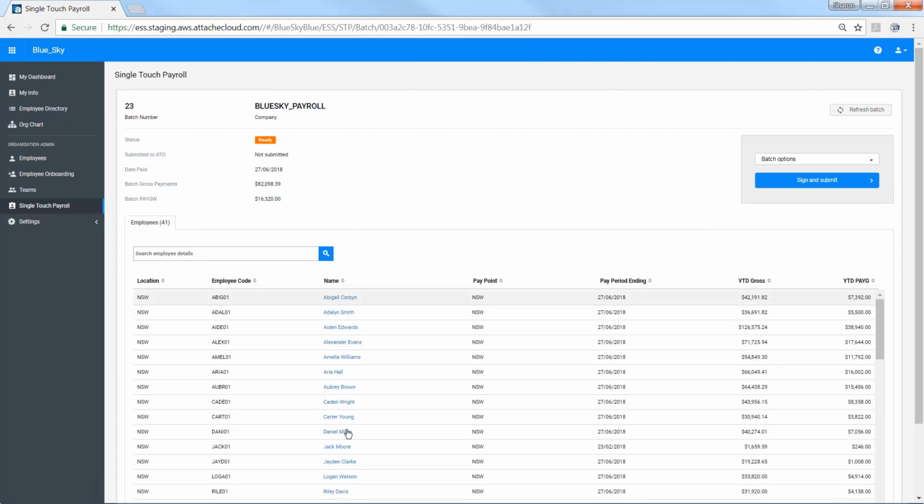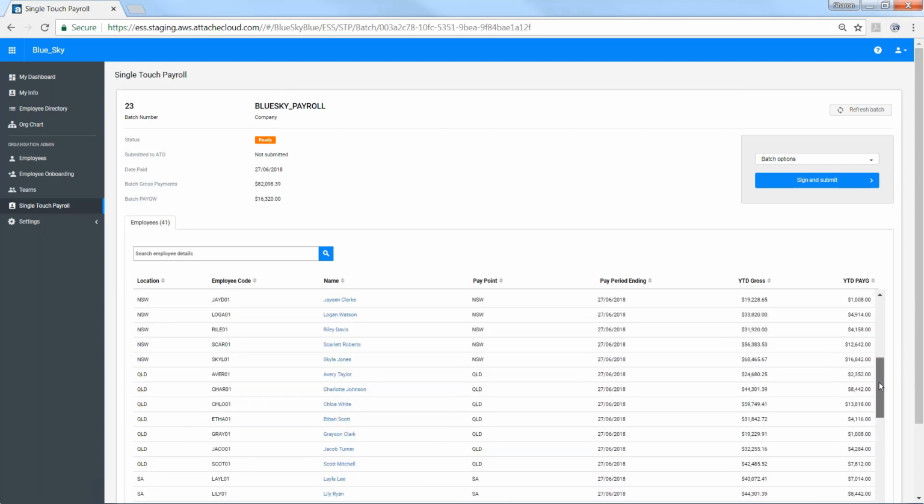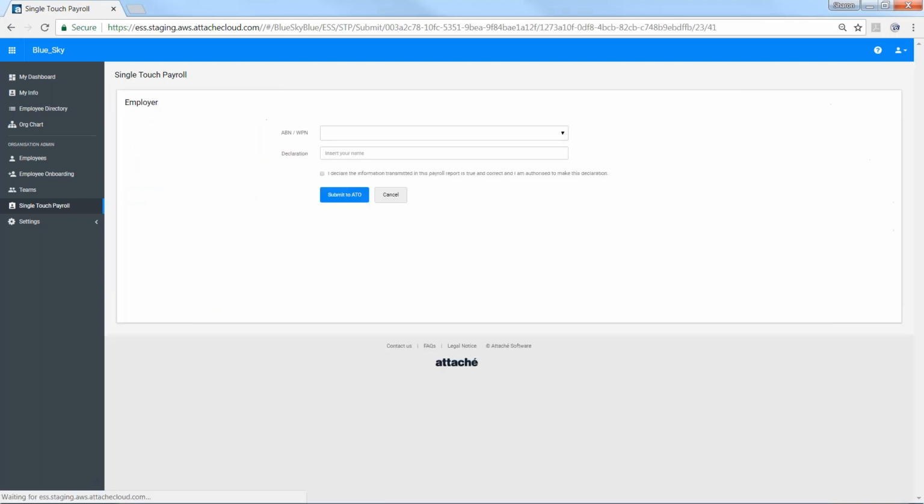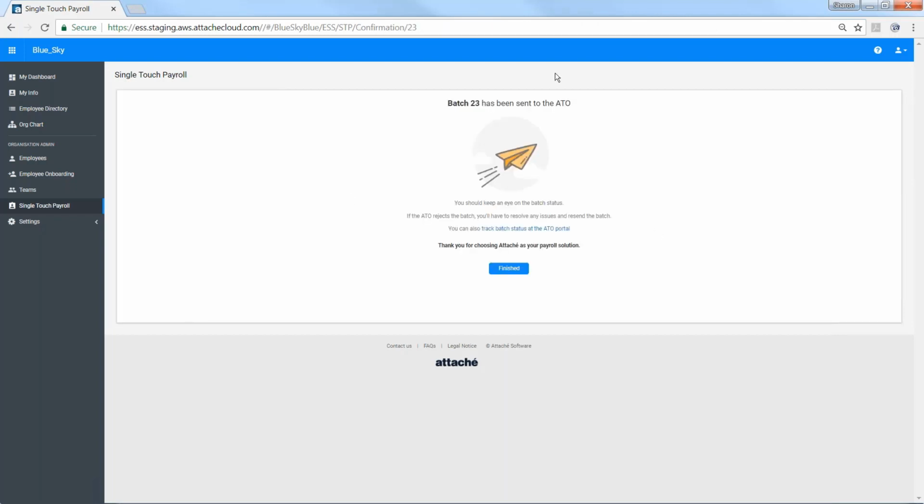Now, all the employee information here are the year-to-date figures. So year-to-date gross, year-to-date PAYG. Now once I'm happy with that, I've got no more validation errors, I'm happy to submit. So I go to sign and submit. I need to put my name, so whoever is submitting the batch has to put in their name and click on the declaration, submit to the ATO. And you get this screen saying that it's finished.